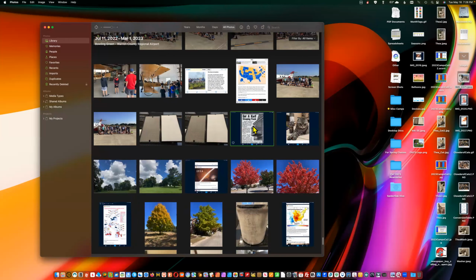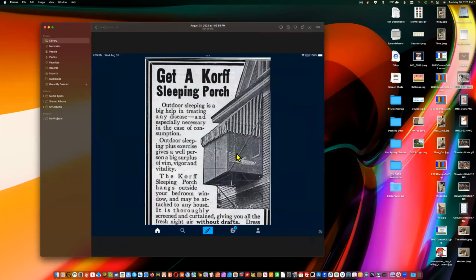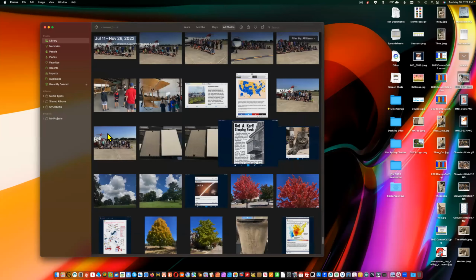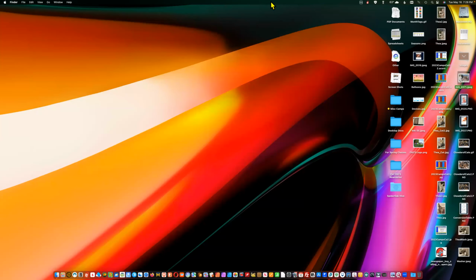Before we leave, may I interest anybody in that Corf sleeping porch? No. No? Okay. I'd really like to get one of those. I don't think they sell them anymore though, do they? Anyway, I'm done. Thank you, everybody. I'm sure there's a zoning thing that would not let you have one.